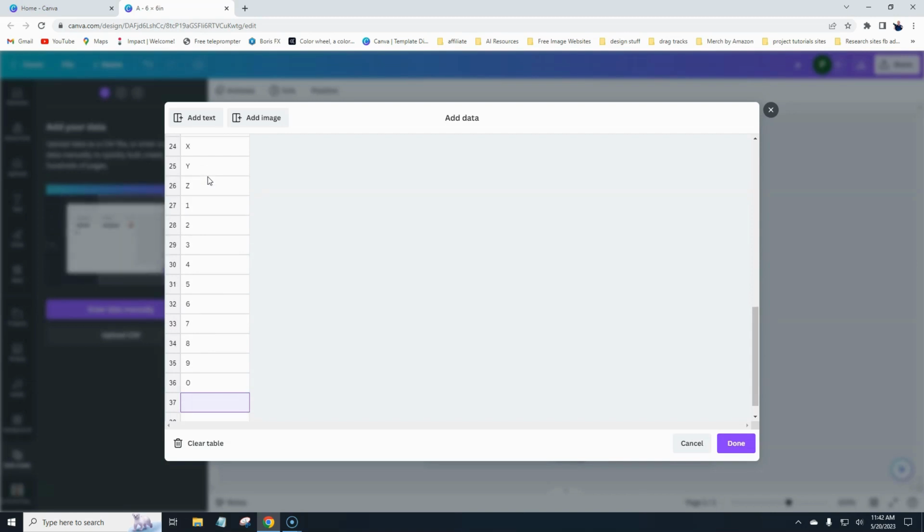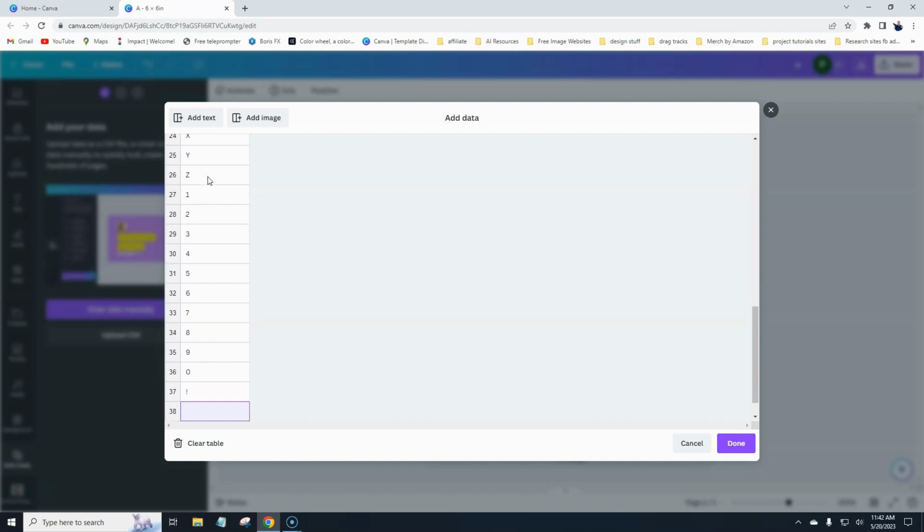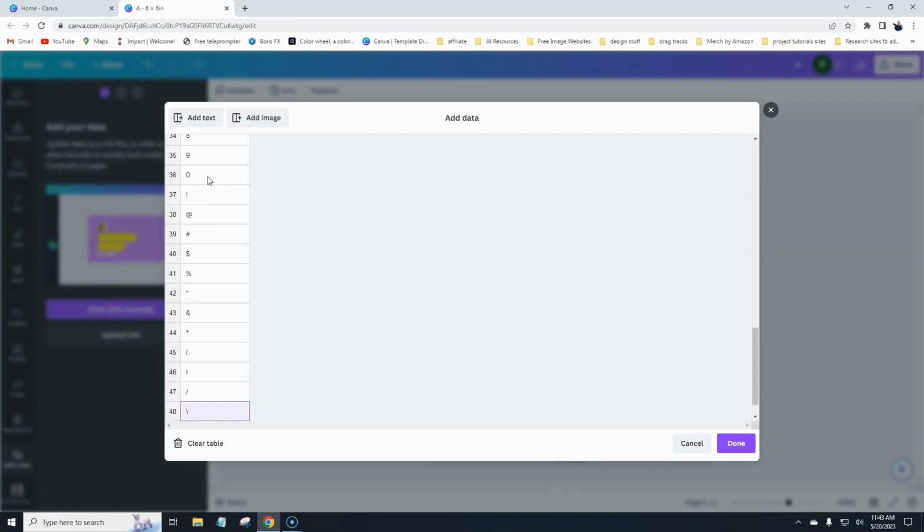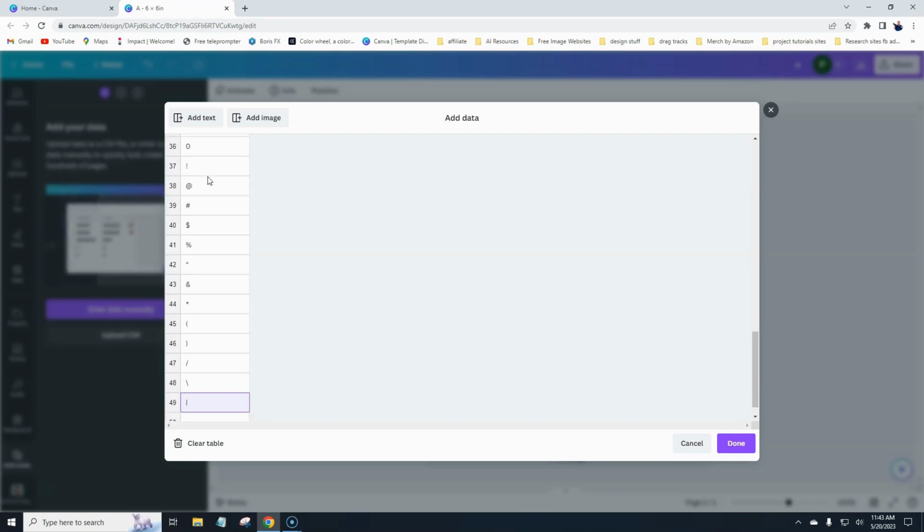Okay, and now I want to do some symbols. I don't know what you call these, but this is what we're doing. After the percent sign is this little arrow up, and you don't have to do all these. This is just an example. Maybe we want some parentheses in there. Maybe we want some slashes in there. Where's the slash at? Right here. We'll do a backslash. We can do this little separator. Whatever. Okay, so say this is all the letters, all the numbers, and all the symbols that we want to use. We would just go ahead and hit done.